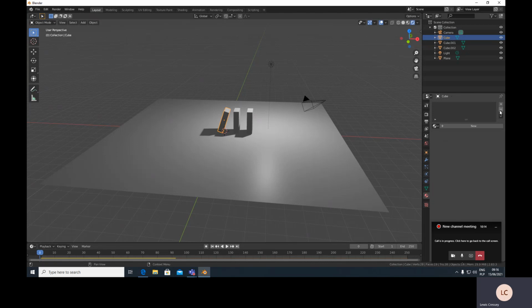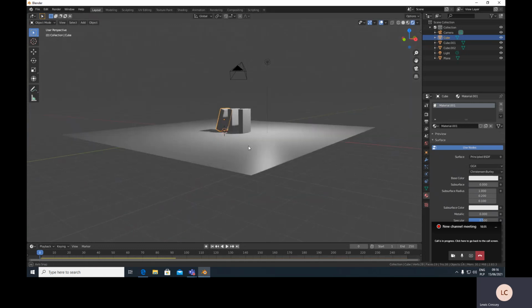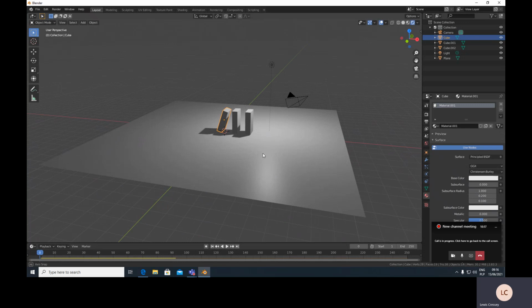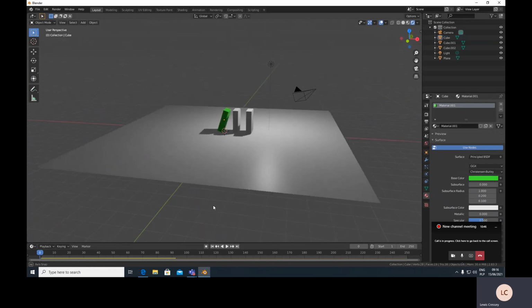Now, depending on what you did before, it might look like this, and it might just have a blank box and say new. If it looks like that, just click on new. And then you'll go into this display, and it says material 001. Now this is the material that the domino uses, and at the moment it's just a plain grey material, which is why the dominoes look grey. So I'm going to click on base color, and then I'm going to change this to green. Okay, so let's have a green domino there.